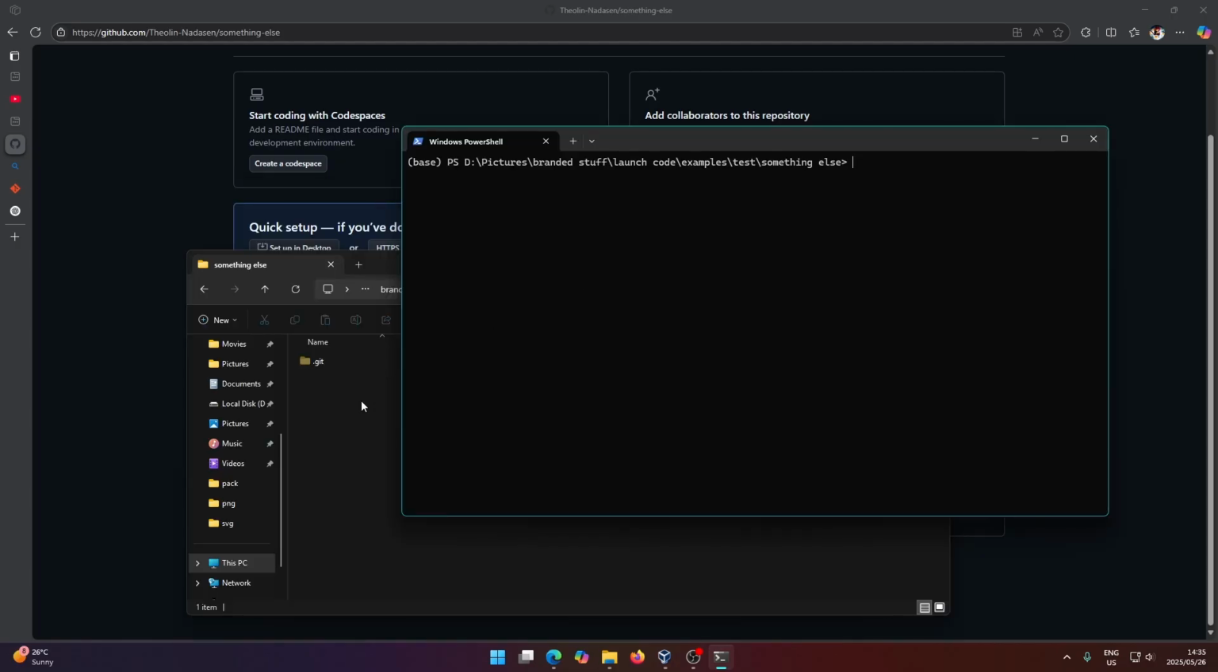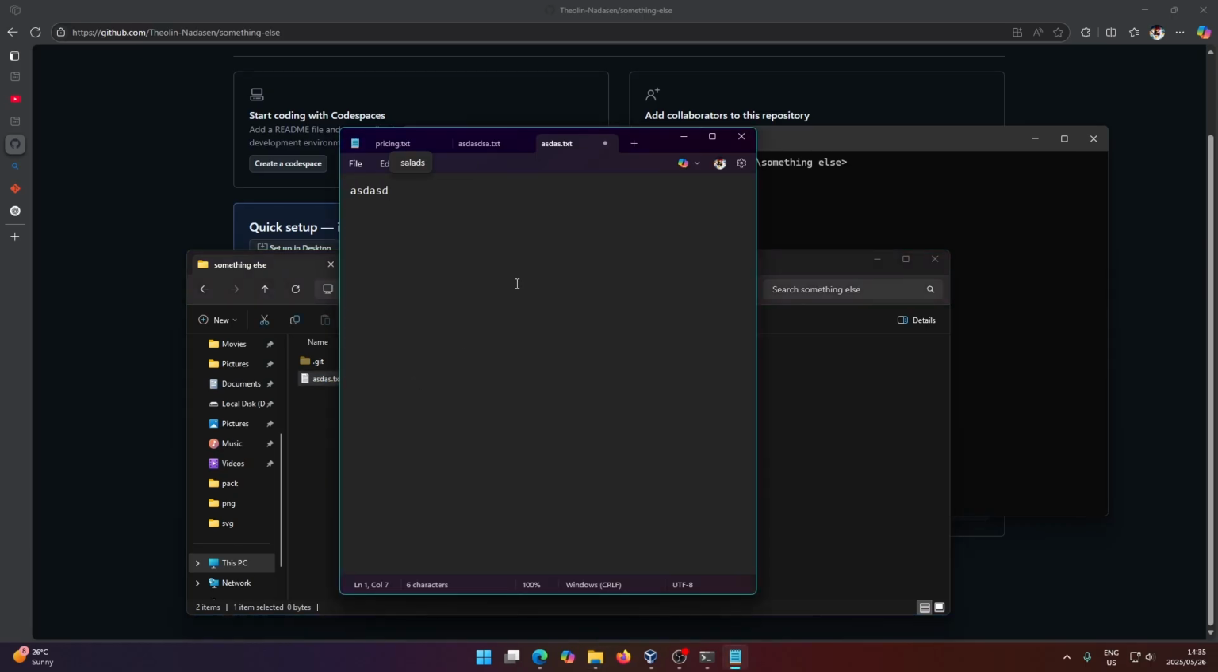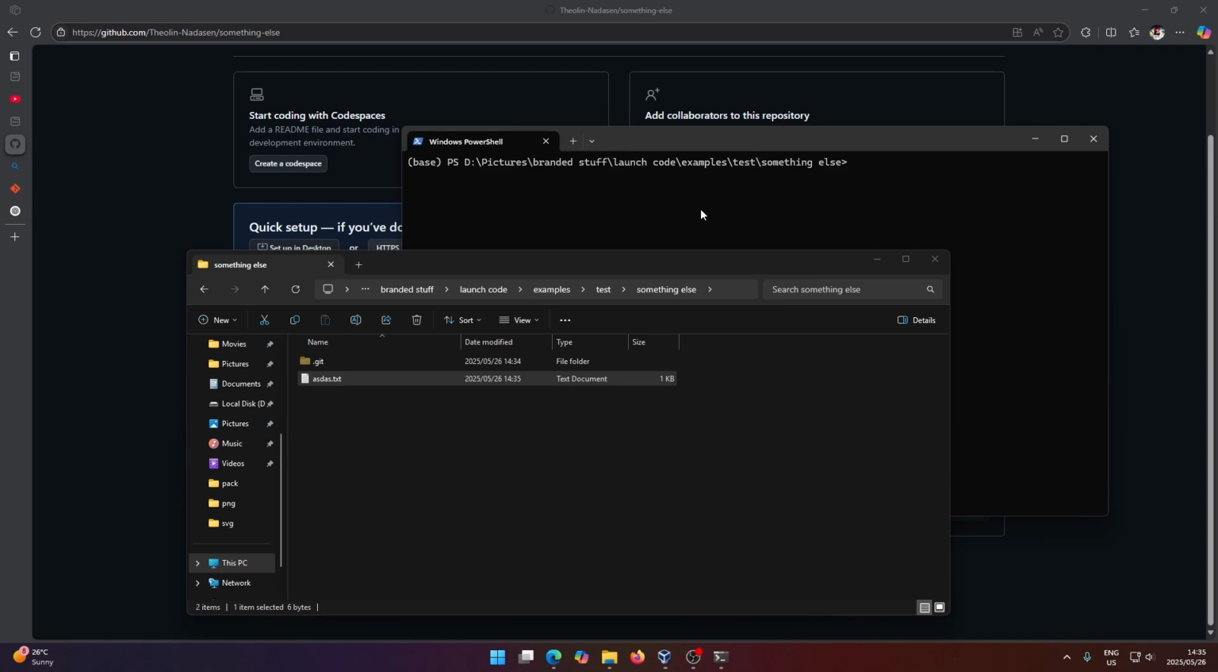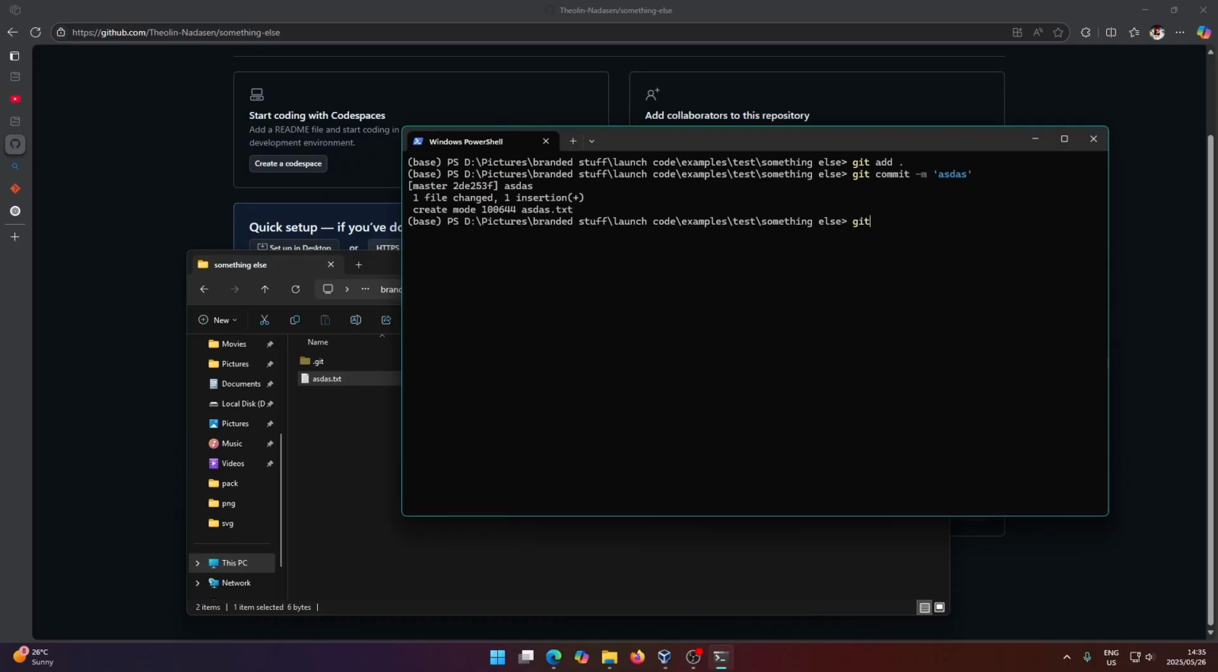Okay, so now we actually want to create something to push up to the repository. So in the folder here, I'm just going to say new text file, and you can name this whatever you want again and put some text inside of it, save it and close it. And then back in our terminal here, we want to type git add and a dot, and then git commit, and we want to type -m, and here we want to add a message, so we'll use the quotes here and we'll type something in. And this time you want to do git push -u and then origin and master.